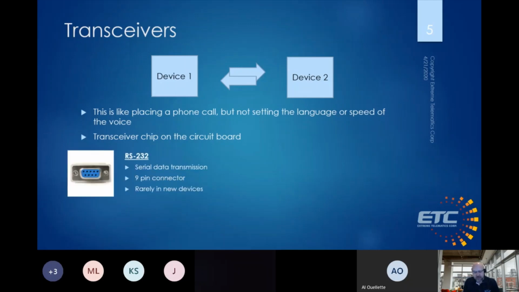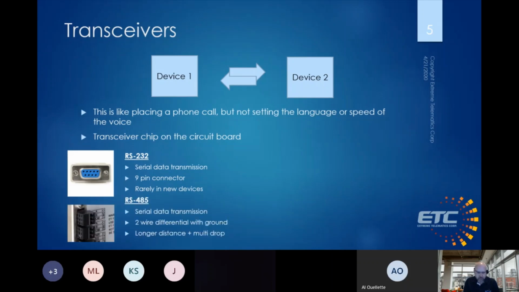Some common ways that you would see communication at this level is RS-232. This is a standard type connector, a DB9 connector you would see. It's got 9 pins. You're not seeing a lot of this in new devices because there are more efficient, faster communication methods, but still in the oil field, you're going to find a lot of RS-232 devices.